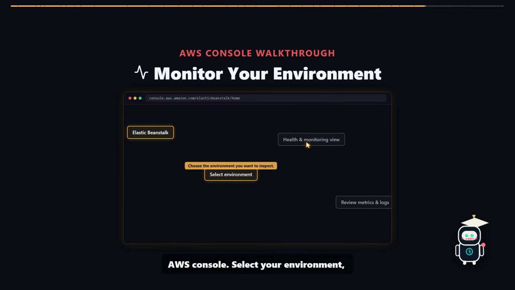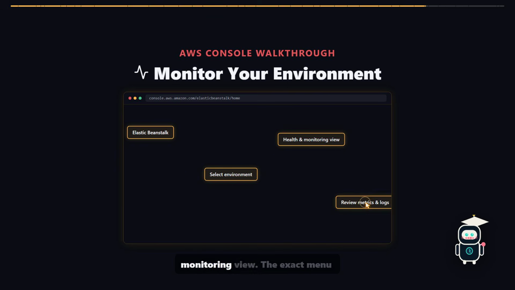Select your environment, then find the Health and Monitoring view. The exact menu labels can vary, but you'll see health status, recent events, and CloudWatch metrics. That dashboard is your first stop when something looks off.